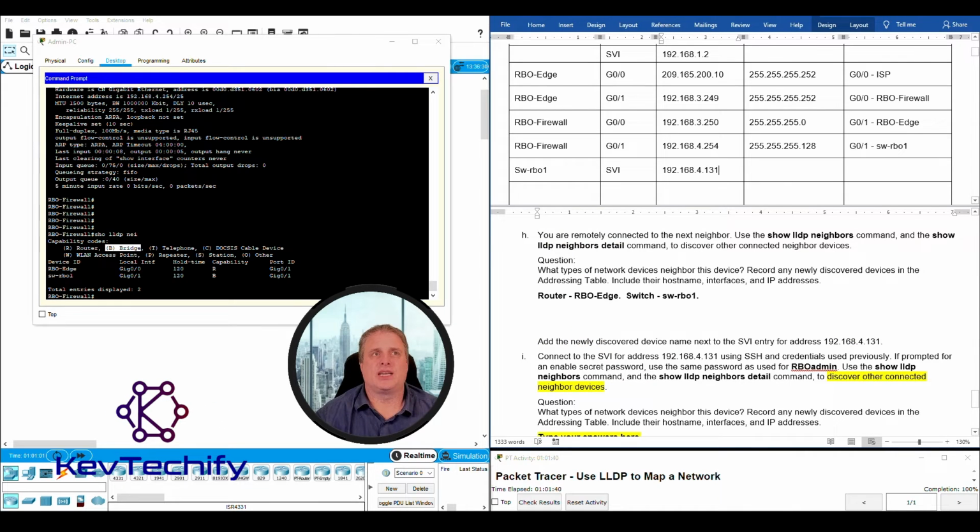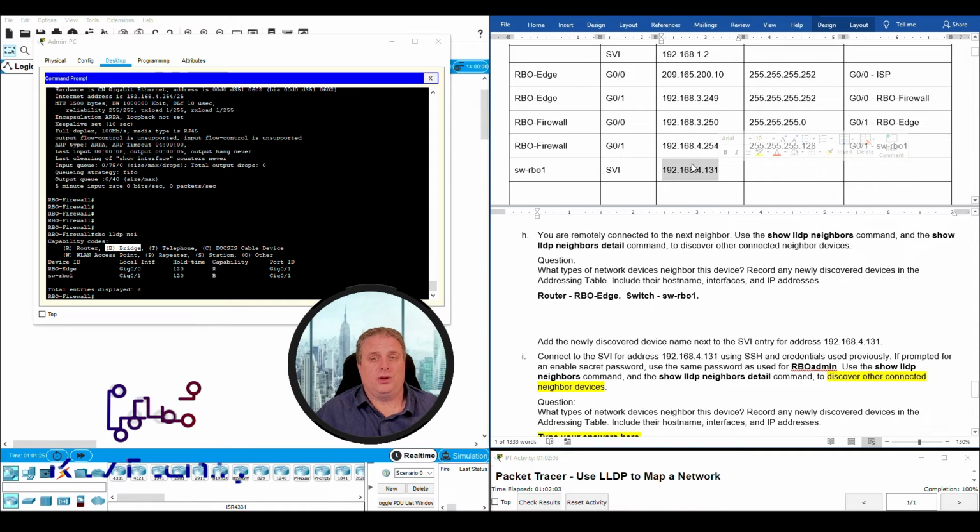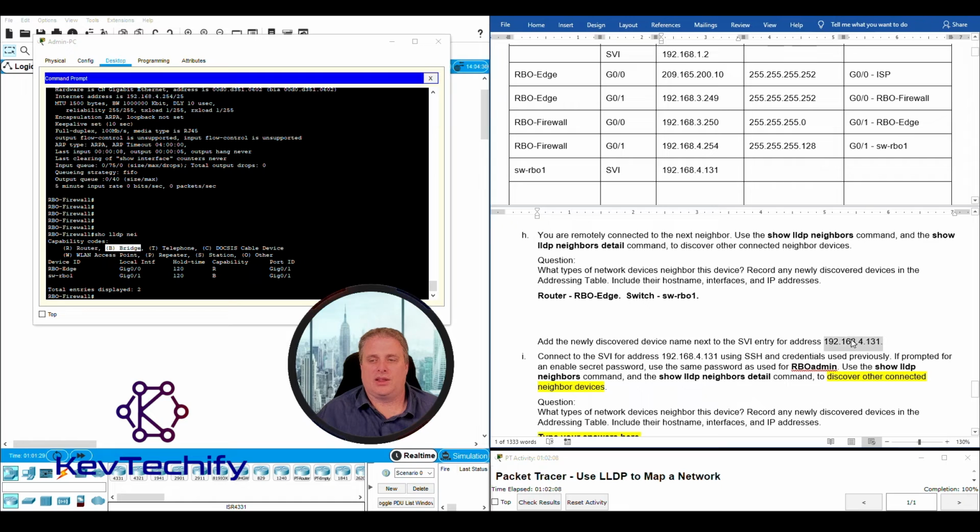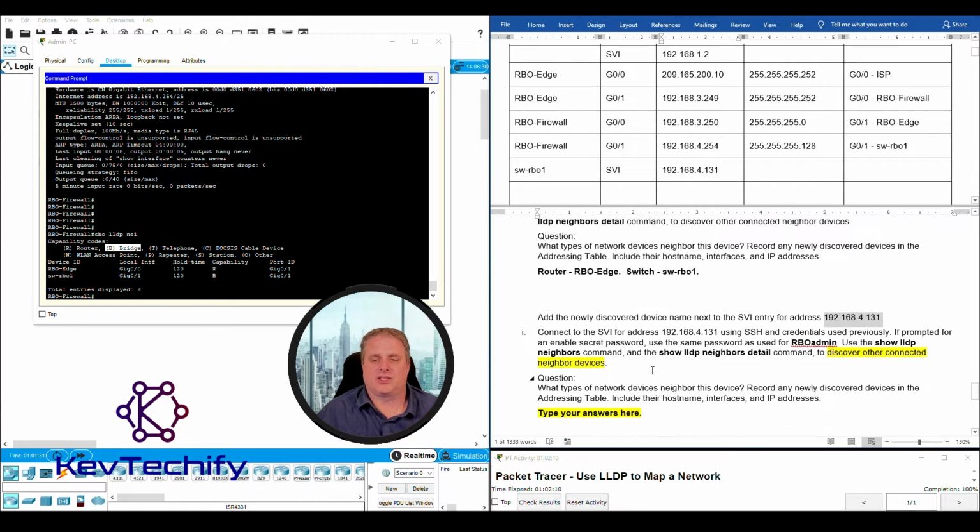That will allow us to connect into that next switch. LLDP does not give us that management IP address of the next hop. LLDP does not function that way. If we were using CDP, Cisco's proprietary discovery protocol, it would give us that IP address. That's why the lab here is giving us this IP address.